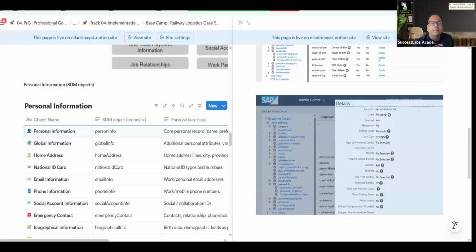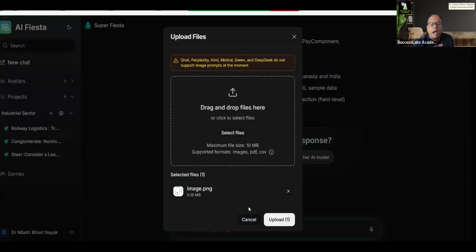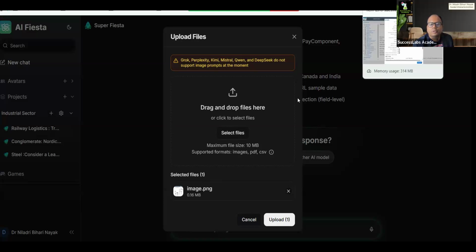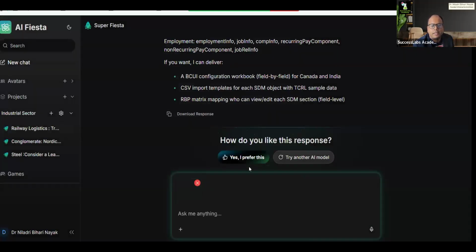Let's go back to our AI companion. What I will be asking here is, anyway, I have not uploaded that screenshot. Let me try to upload this one as well. If it allows me to take a screenshot, I think it is not allowing me. Let's see. First of all, I will ask this question, and then we will go into a second follow-up question on that.